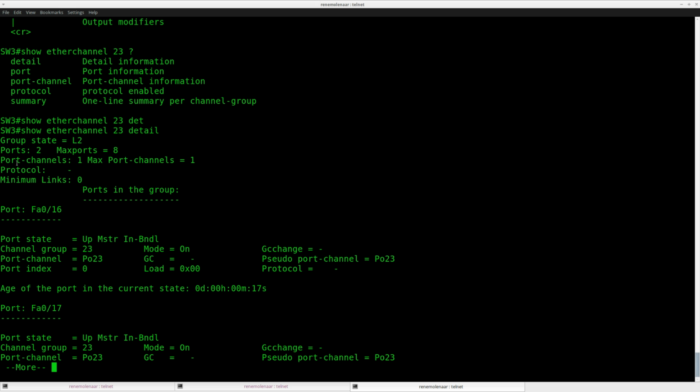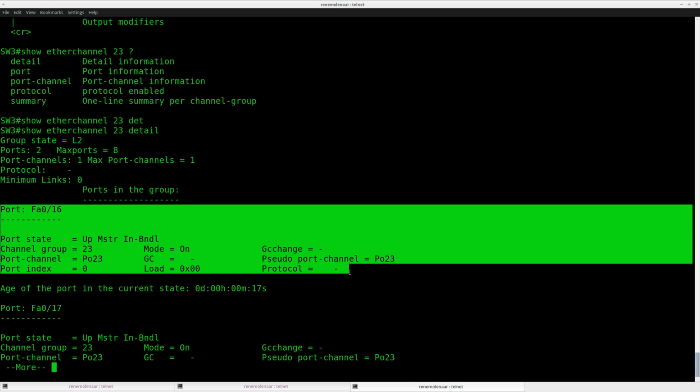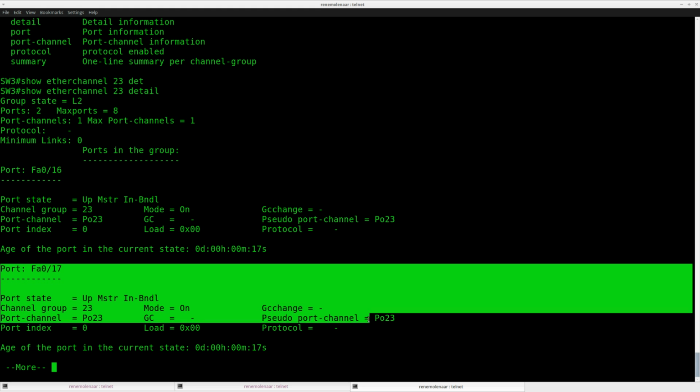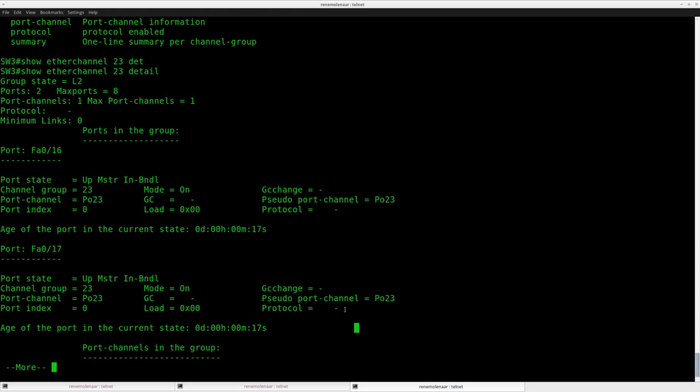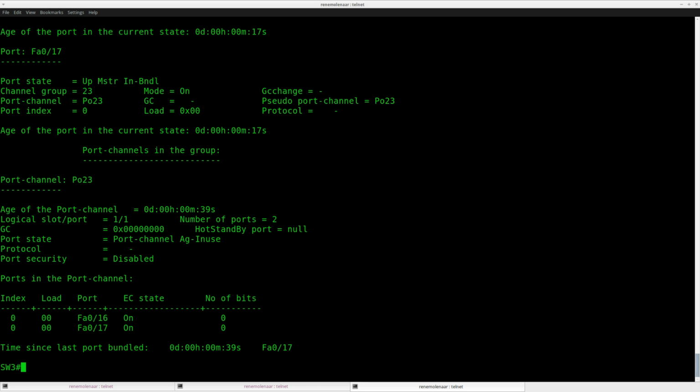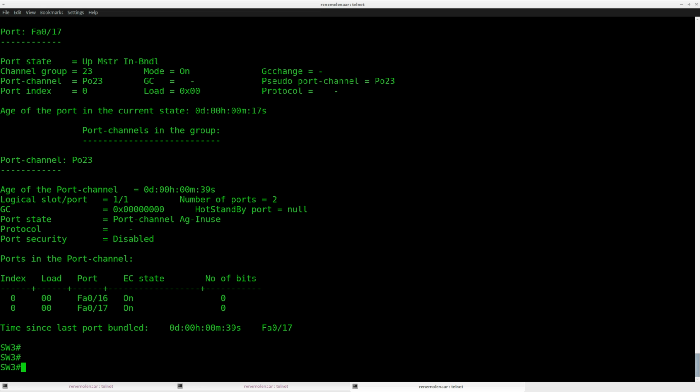So you can see that port 16 is active, port 17 is active. Protocol, it shows a dash symbol or minus symbol, whatever you call it, because we're not using any protocol like LACP or PAgP. And that's pretty much it. It does say in use, so my Etherchannel should be okay and should be working.